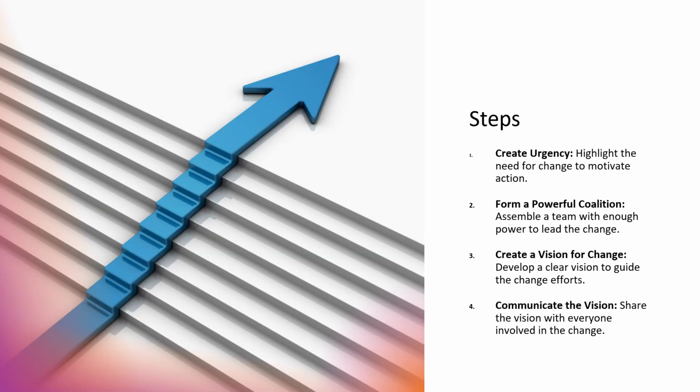The steps include: 1, creating urgency, so it highlights the need for the change to motivate the action. 2, it forms a powerful coalition, so it assembles a team with enough power to lead the change. 3, it creates a vision for change and develops a clear vision to guide the change efforts.